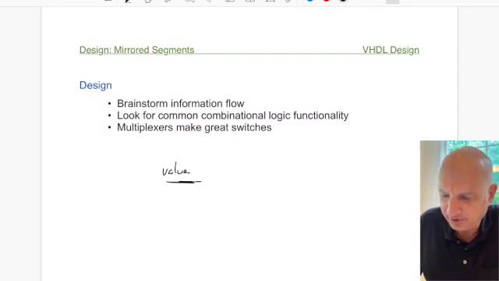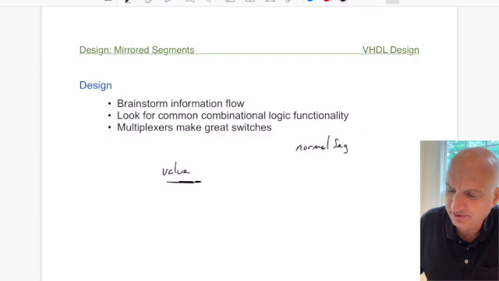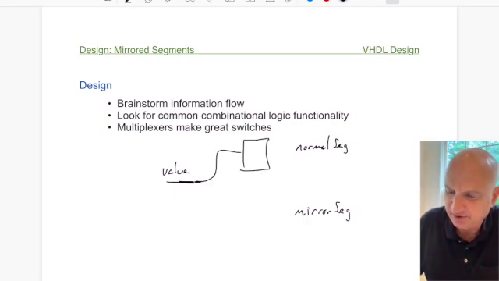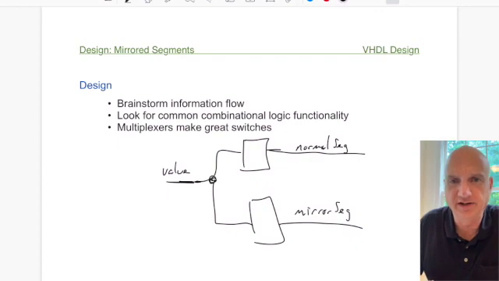And the value input needs to be somehow translated into normal segments, right? And it was going to have to be translated into mirrored segments because they're different. The way the display looks is different, so we have to change the segments to meet that. So we could somehow have a decoder that might create the normal segments, and then we could have a decoder that would create the mirrored segments.